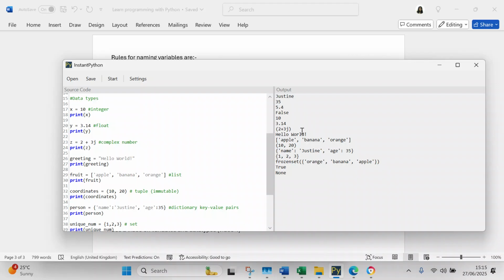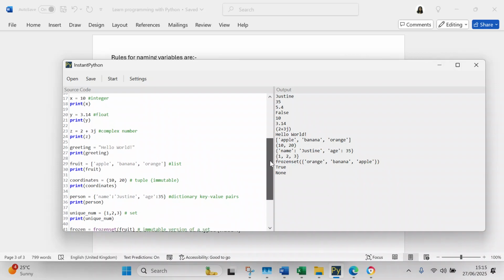but I've never used complex numbers in my professional life. A greeting is hello world, and that's a string or text, and so we print it off and you can see hello world. You may remember in a previous video we printed off the greeting because that was the first program that you made, a hello world program.